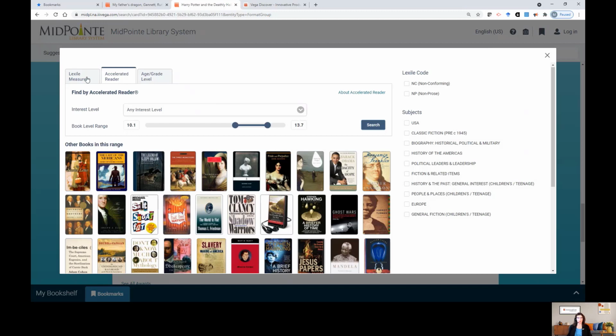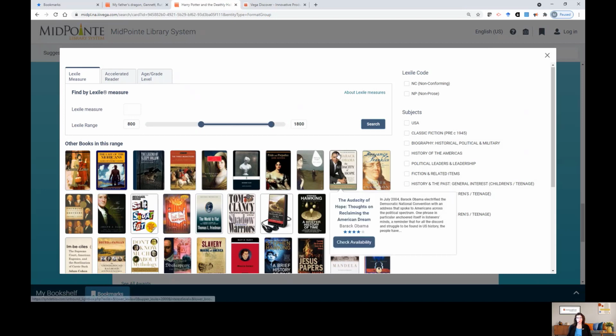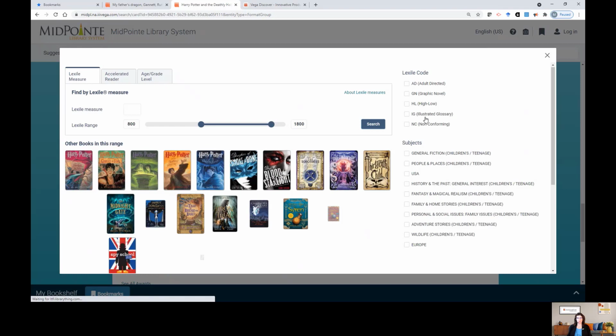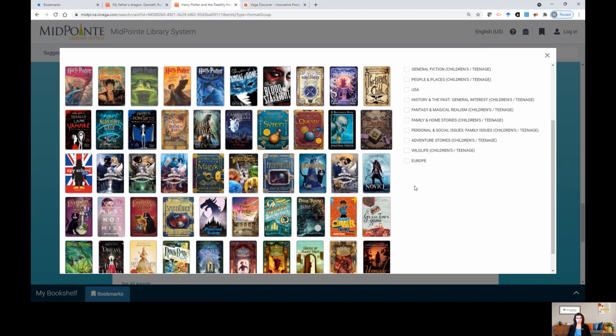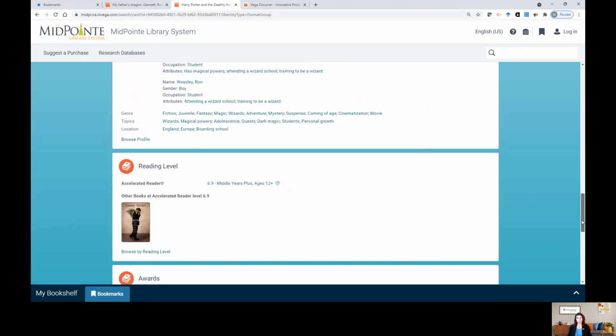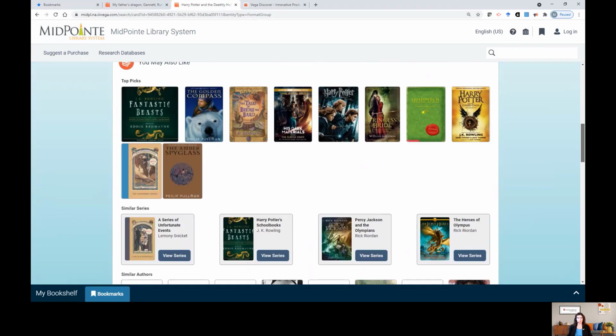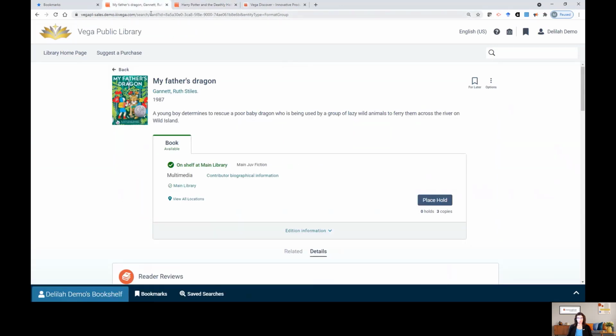It can also be adjusted not just by AR level, but by Lexile, as we were just talking about. Or over on the right-hand side, you can narrow it down by Lexile code or subjects. And then we're seeing other titles in that range. Very powerful tool. I'm also going to take a look at something a little bit different because I said earlier that these different sections that come from Syndex can be turned off. There's one in particular that every time we do a demo of Syndex Unbound, some libraries say they want it, some libraries say they don't. And that is the information that's coming from reader reviews.